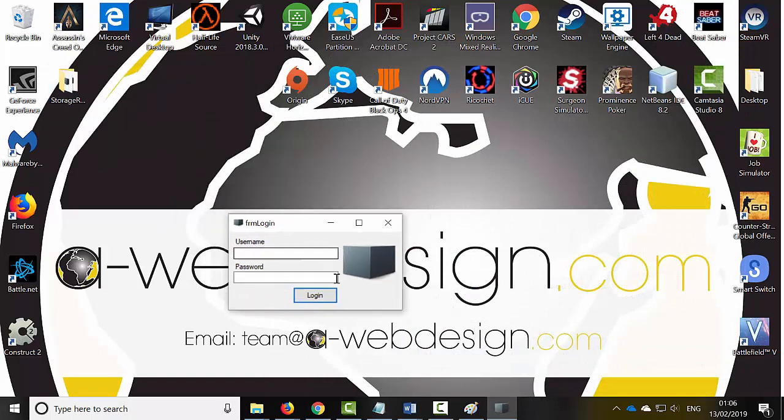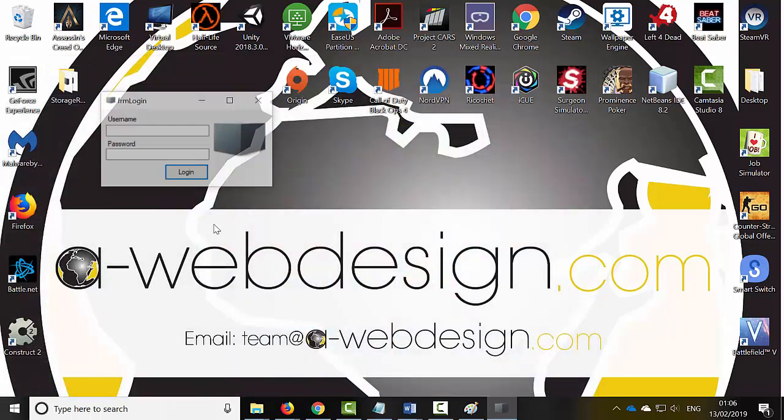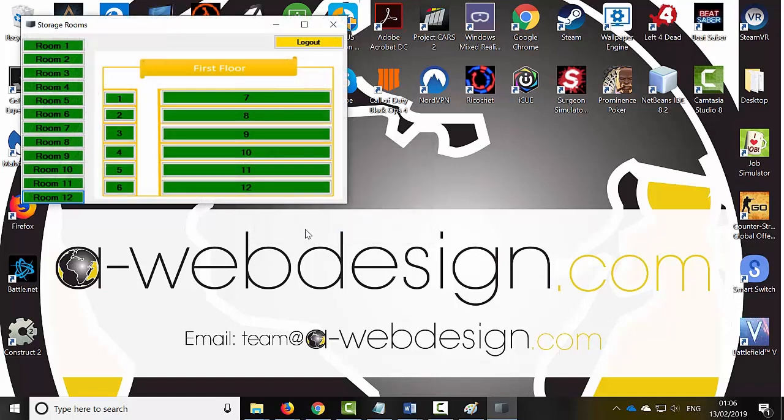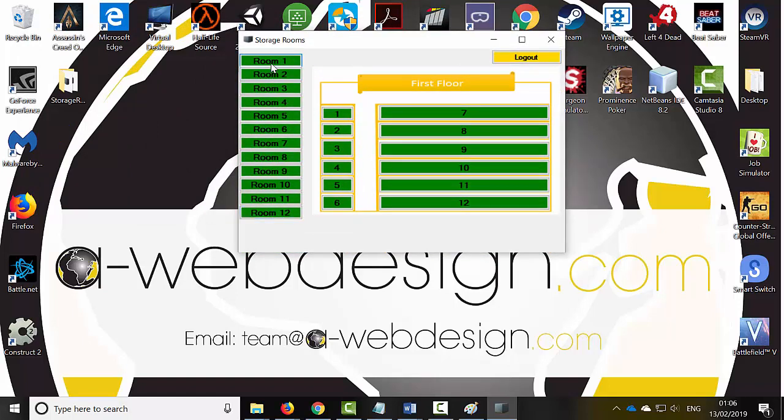Okay, so that's the software. So if I close it, now it's installed. I can go here, storage rooms. I can open the software and I can say my username, and for the password is my password. Click login, and let's increase the size here. Okay, so room 1 is occupied, room 8 is occupied. Let's occupy them all. Okay, we sold out. All the rooms are occupied.